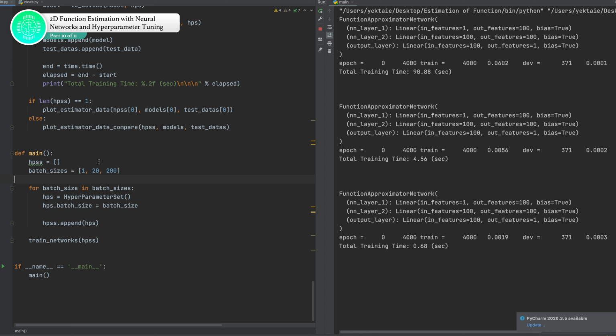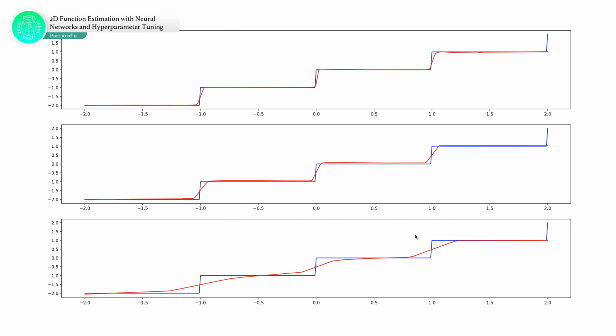The first one with the batch size of 1 took almost 1.5 minutes to train, whereas the second one took almost 5 seconds, and the one with the batch size of 200 took less than a second to train. As you can see, the one with batch size of 1 has done a good job of estimating the function. This result may not generalize as our task is very simple.